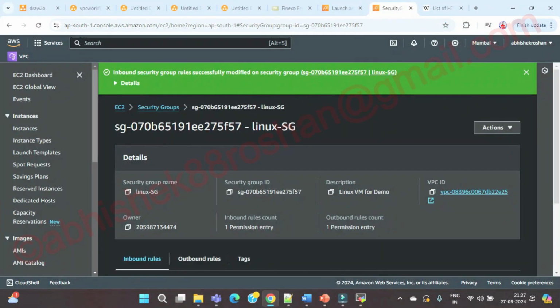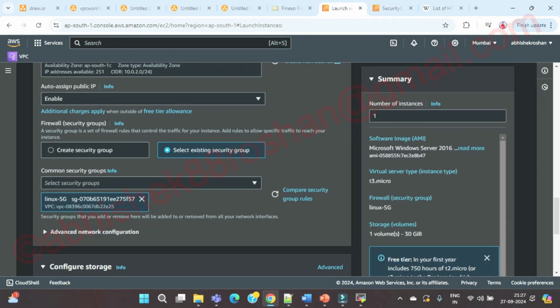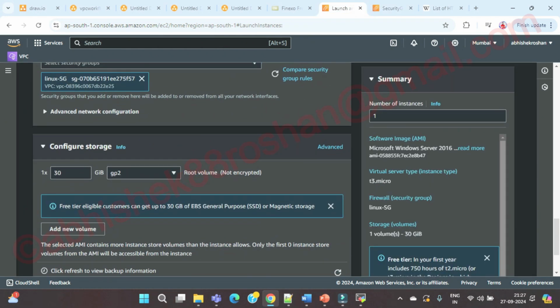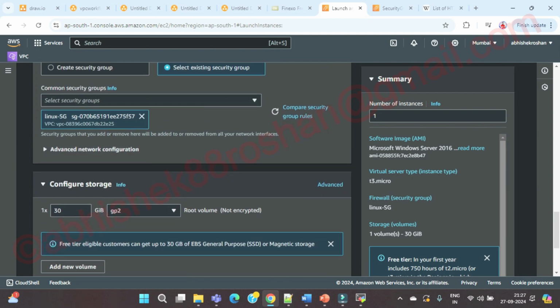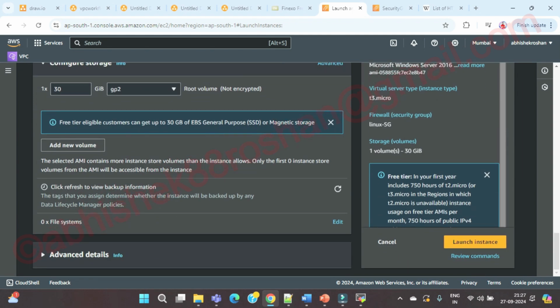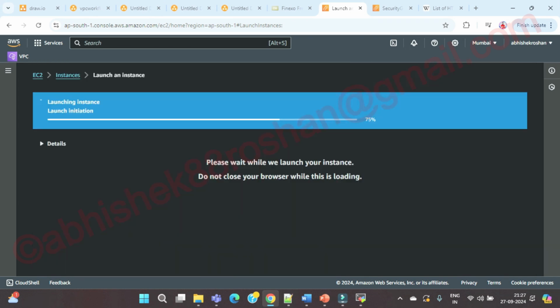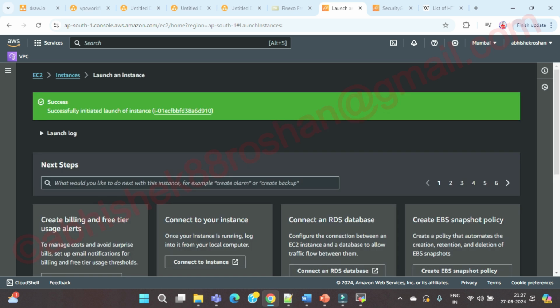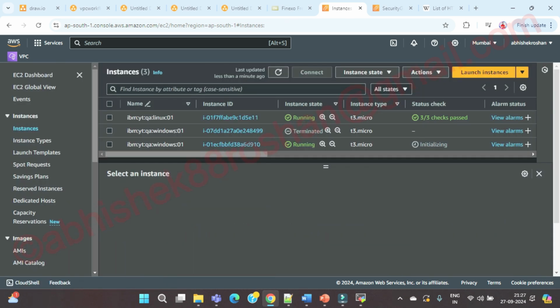Now let's come over here. Let it be 30 GB only. Let it be like this only. The rest we will keep all the same, and let's launch the instance, guys. Let's go to EC2.